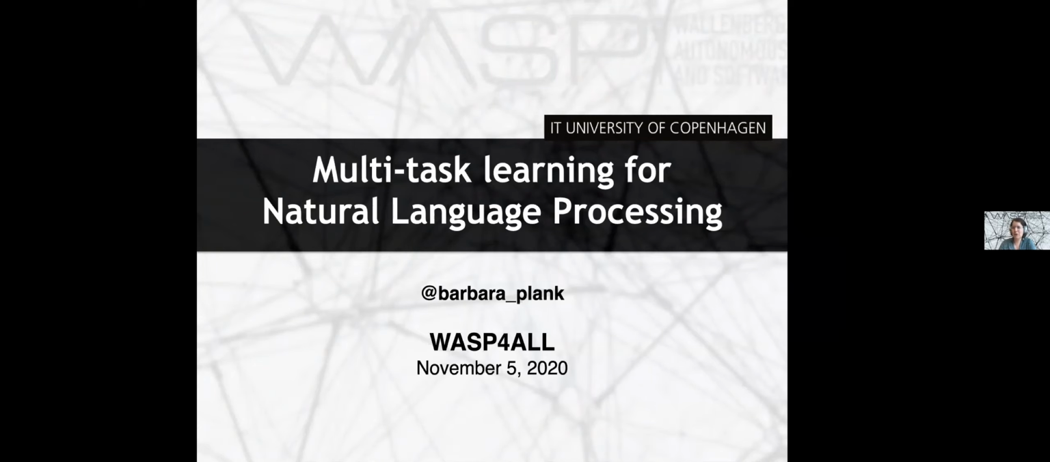And what I'm showing you today is essentially an overview of what's called multitask learning and applications to NLP. I'm very happy that we heard already a bit about language processing.